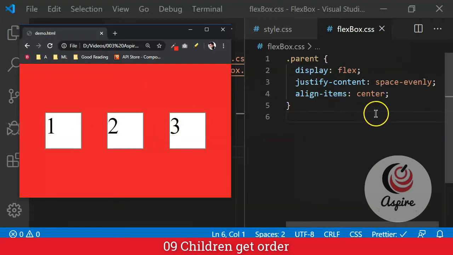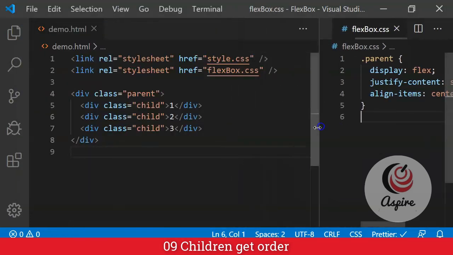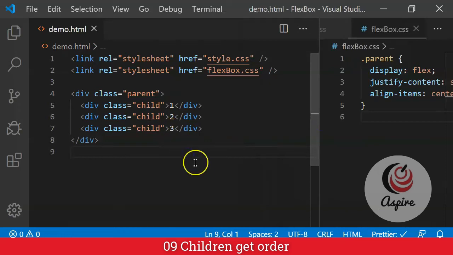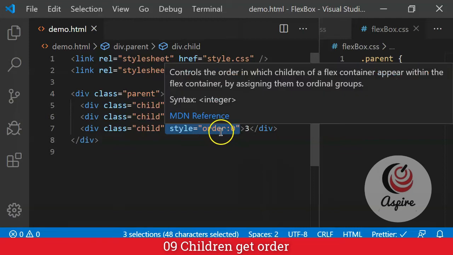So this is what this is doing. Now what I want is, let us say the order should be 3 should come over here, then 1 should go over here, and 2 should go over here. So look at how I can do this just using flexbox. Okay, so by default when you write something like this, it has style order equal to 0, order equal to 0, and order equal to 0.